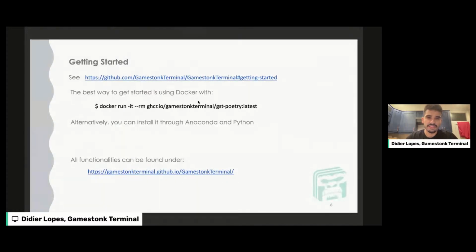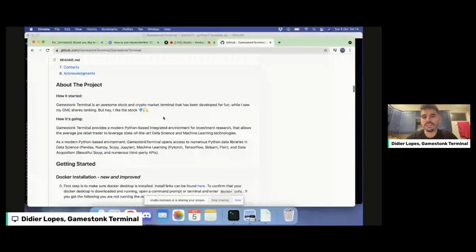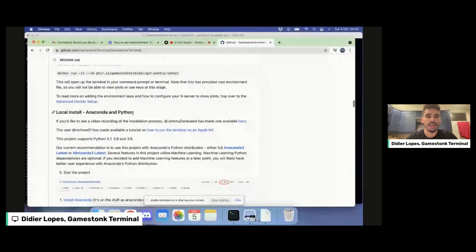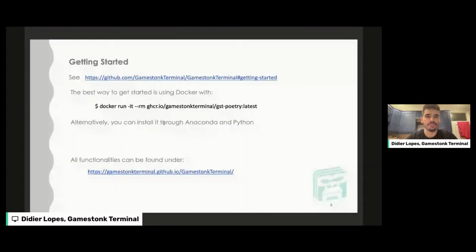Here I have a few steps on getting started. This can take quite some time, so I added a link which is easier, which you can find here. We have a Docker installation, which is new and improved. It is really fast, with fewer problems. It just makes sense, so I recommend that one. Otherwise, we have the Anaconda and Python installation, which may take a bit longer and will depend on the machine that you have, so you may have some issues. It shouldn't, but the first one is recommended.